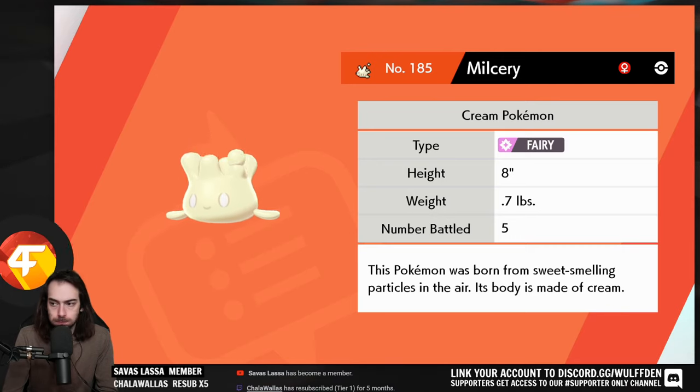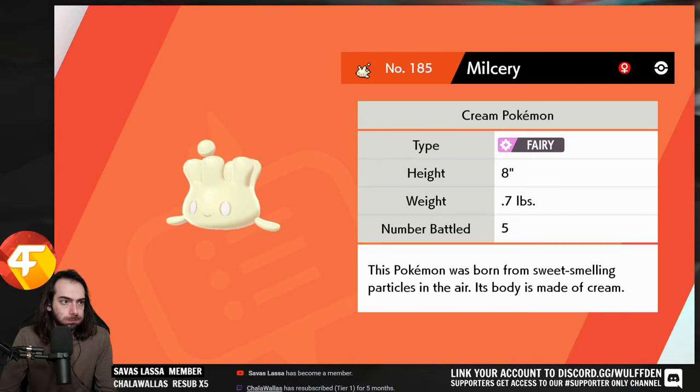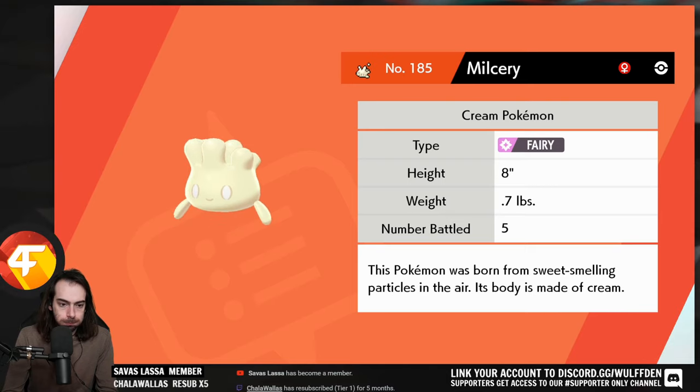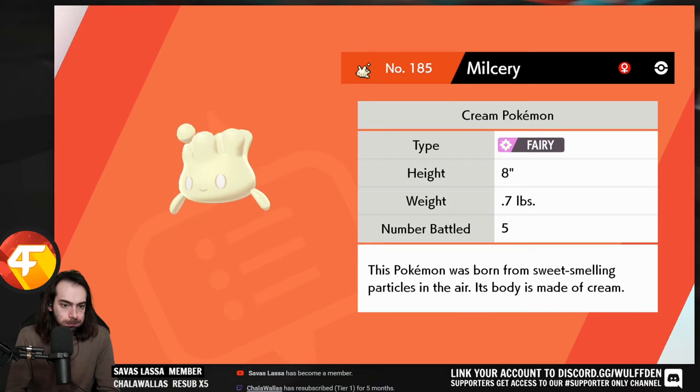Oh, shoot. It comes with a strawberry sweet and a love sweet. So you can give it one of these sweets, and then you can spin, and then depending on what combination you do, that's going to decide what form it evolves into.